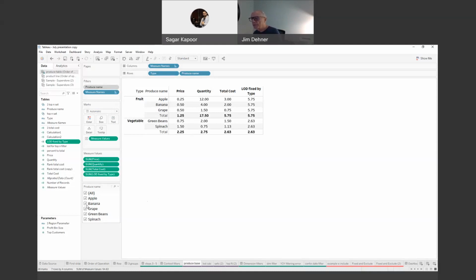Now when I filter out banana, the filter is going to be applied before the LOD is calculated, and now our LOD returns $3.75. So the formula, the LOD, is not ignoring, if you will, the filter. You as a designer are deciding, are you going to apply that filter before the LOD is calculated or after?